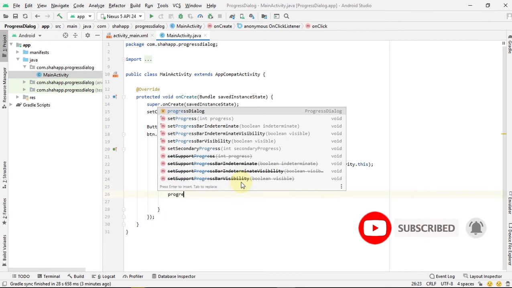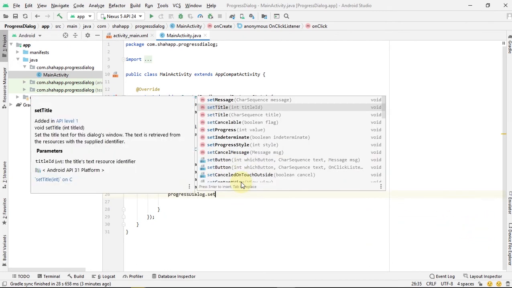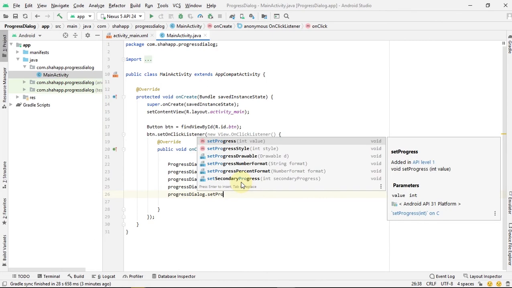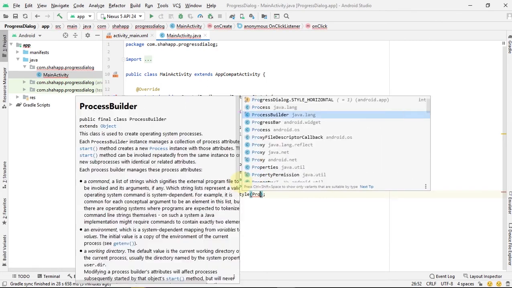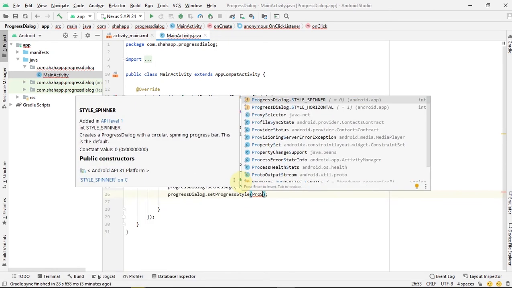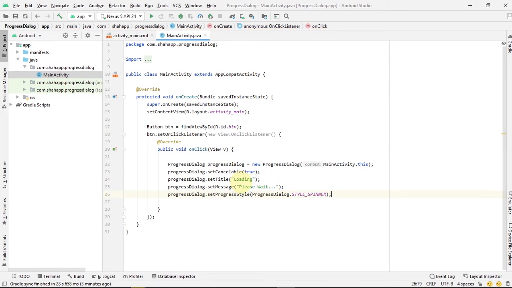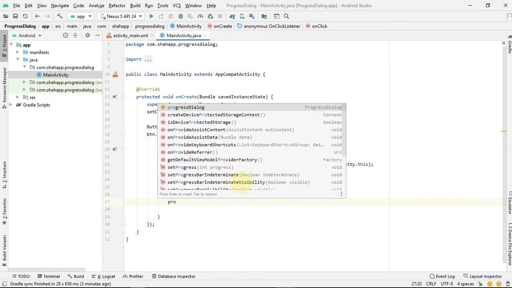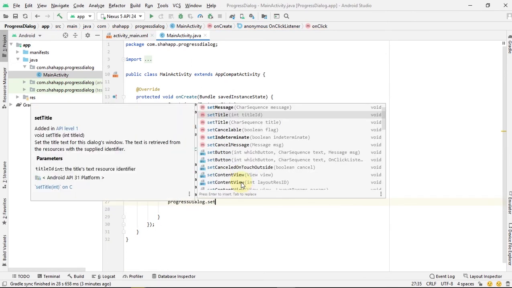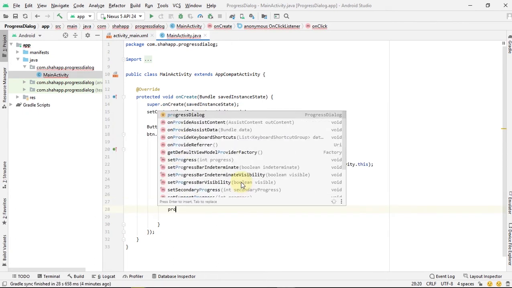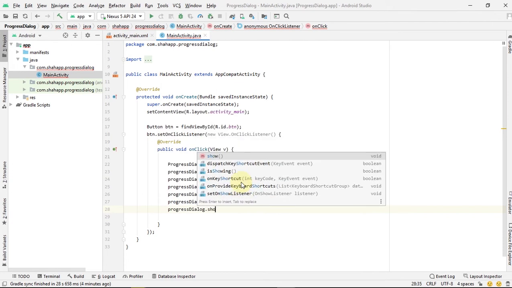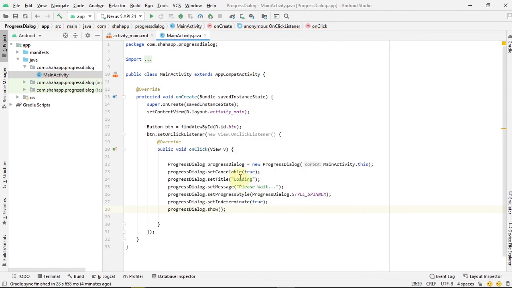We can use set project style to set it to a circular project dialog or a horizontal project dialog. At first, we use a style spinner for a spinner project dialog, and we use set indeterminate to true to make it an indeterminate project dialog, and we use show.